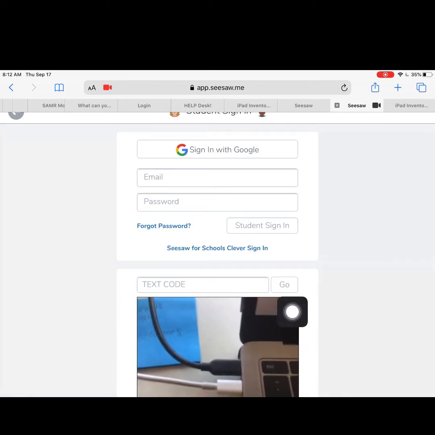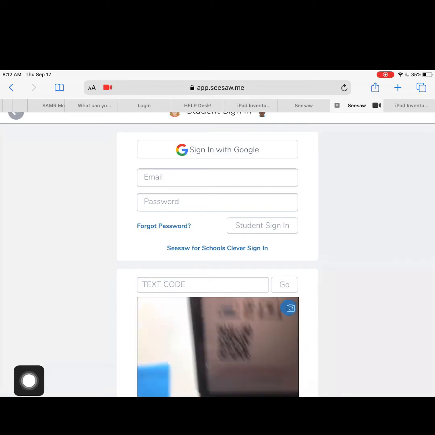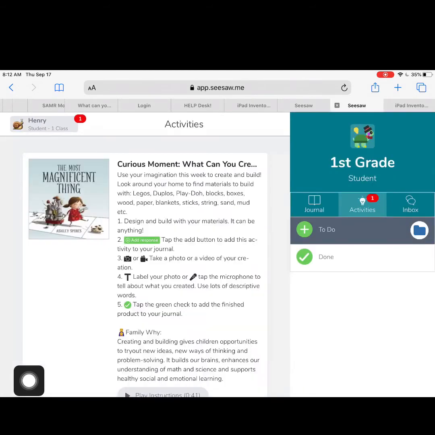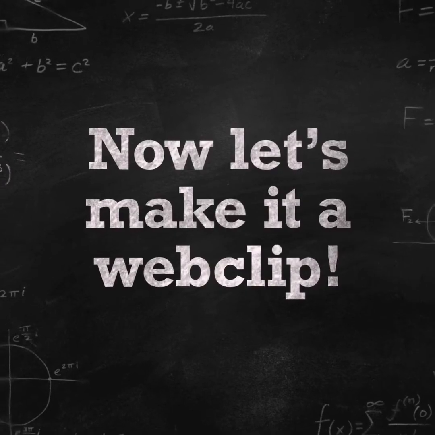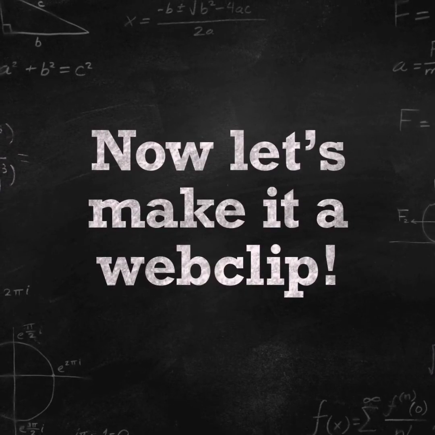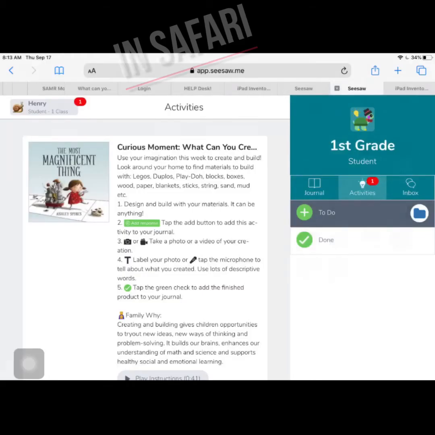You can change the camera here and then scan your QR code and it'll bring you straight to your class. This is a temporary workaround for if you don't have Seesaw installed on your iPad. Now let's make it a web clip so your child can access it easily.